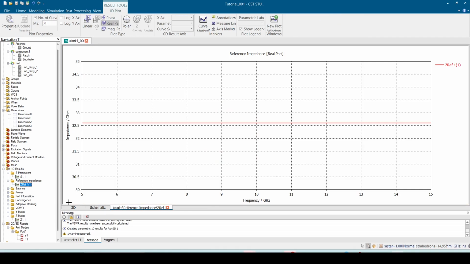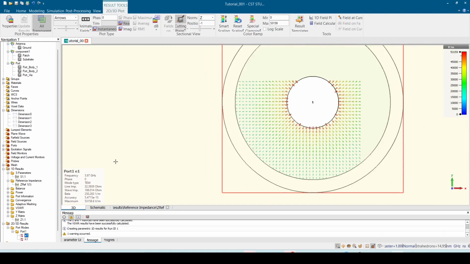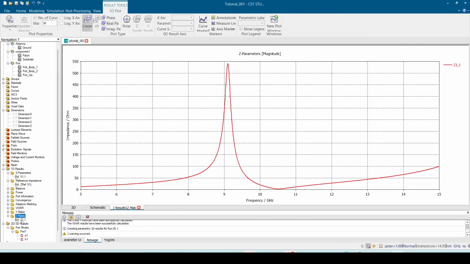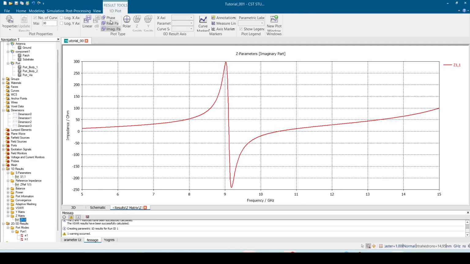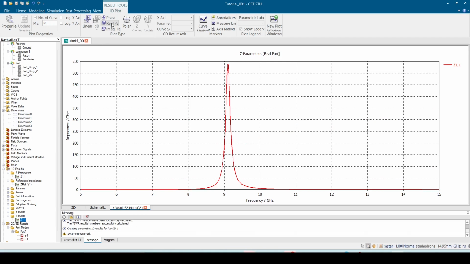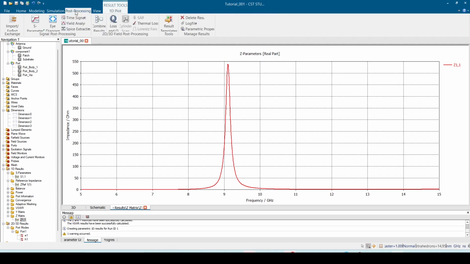Then to see what is happening in the antenna itself, we go to the Z parameters. We can check overall the magnitude of the impedance, Z11, and we can check the imaginary and the real part. If this does not show in your setup, from the post-processing of the S parameters, you can choose to always calculate Z and Y and the voltage standing wave ratio.